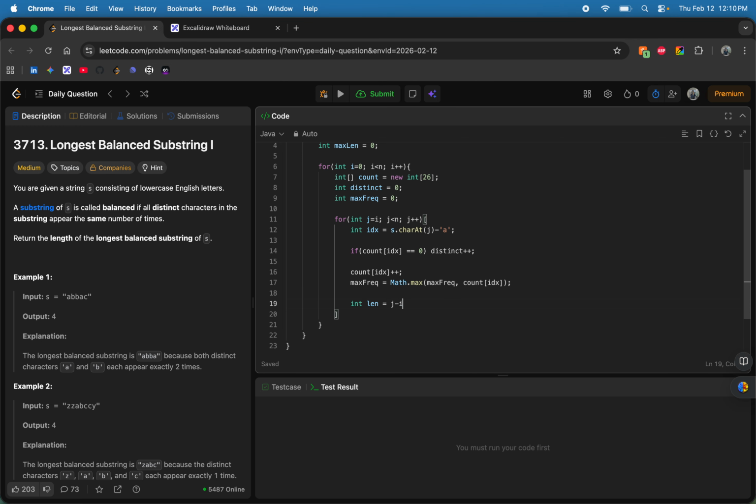It will be j minus i plus 1, because let's say j is at this index. If it is at the 2nd index, then the length will be what? j is 2 minus i is at 0, 0 plus 1, which is 3. So it's a standard way to find the length of a substring in a 0-indexed array.